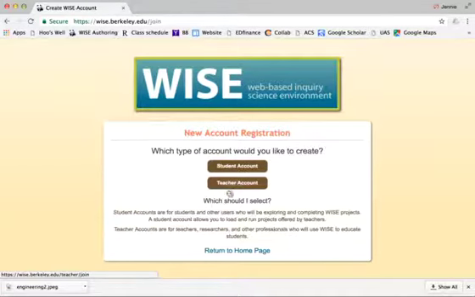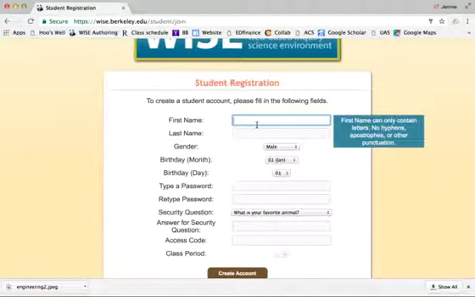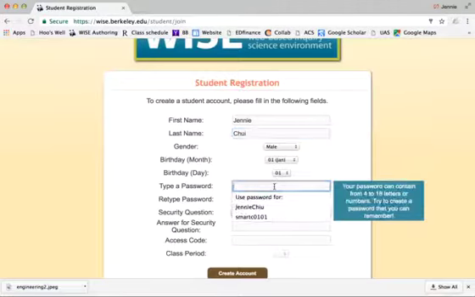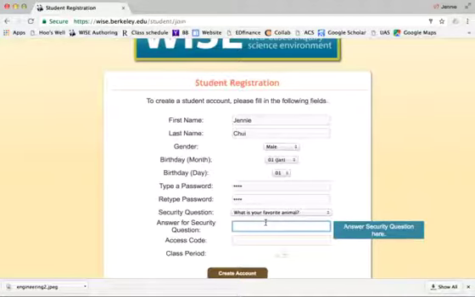And at some point I suggest you create a teacher account, but for this one go ahead and create a student account. And you'll put in your first name. I'll put in my first name of Jenny, my last name, and I'm going to misspell my name just because I've already put in mine many times. And you don't have to fill this in, but you can if you want. I'm going to use the password of WISE, my favorite animal. I happen to like panda bears.